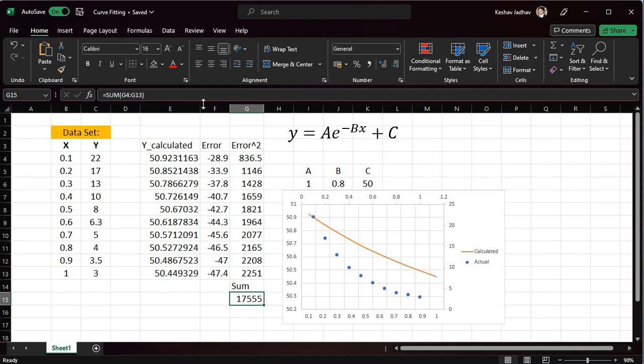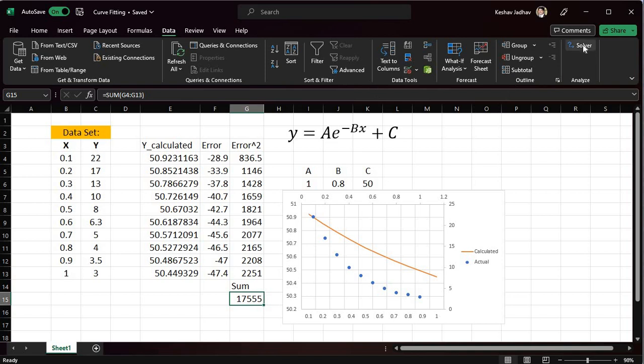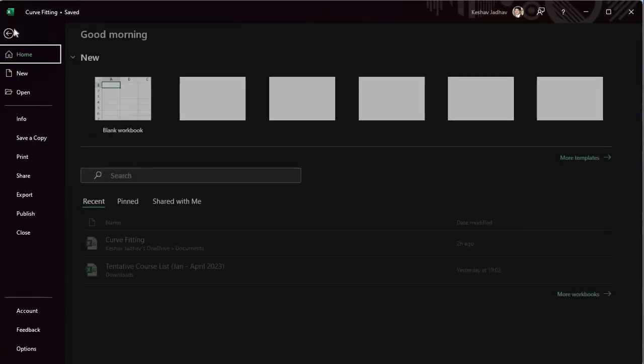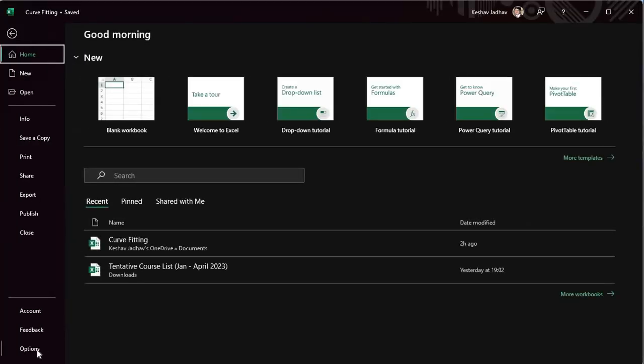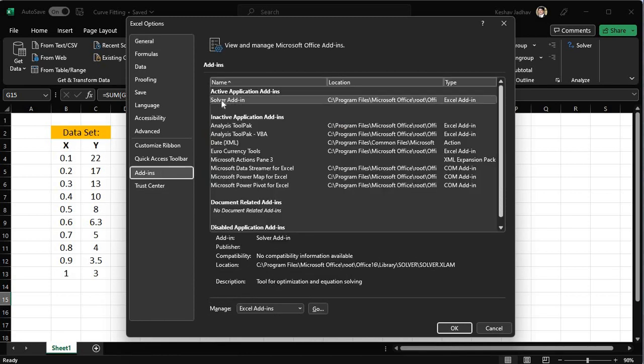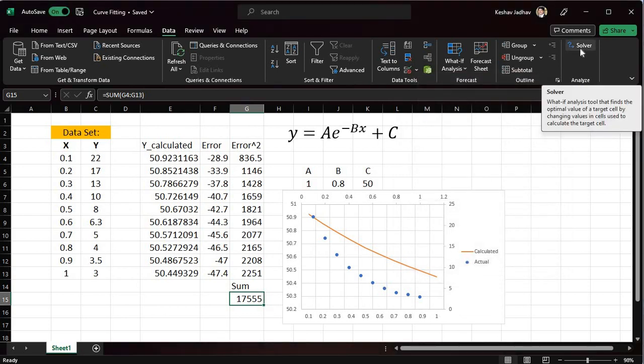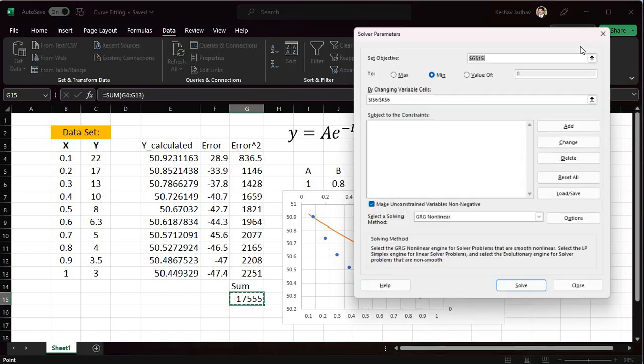For that purpose we have Solver in Excel. Go to the Data tab and here we have Solver. If you don't have the Solver option, then go to File, Options, then select Add-ins, then select the Solver add-in and click Go. Click on the Solver add-in and press OK. Then you will get the Solver option here. So select the Solver option.